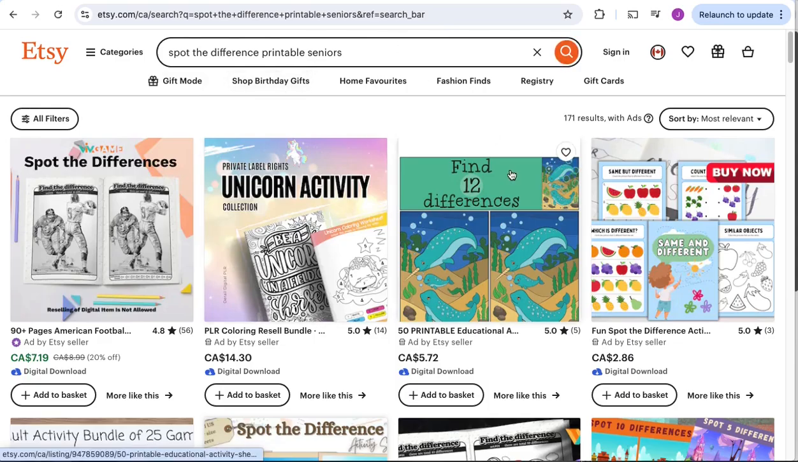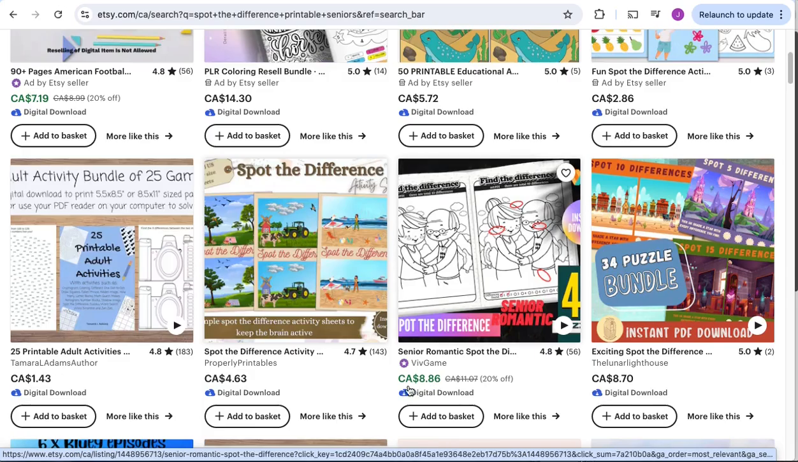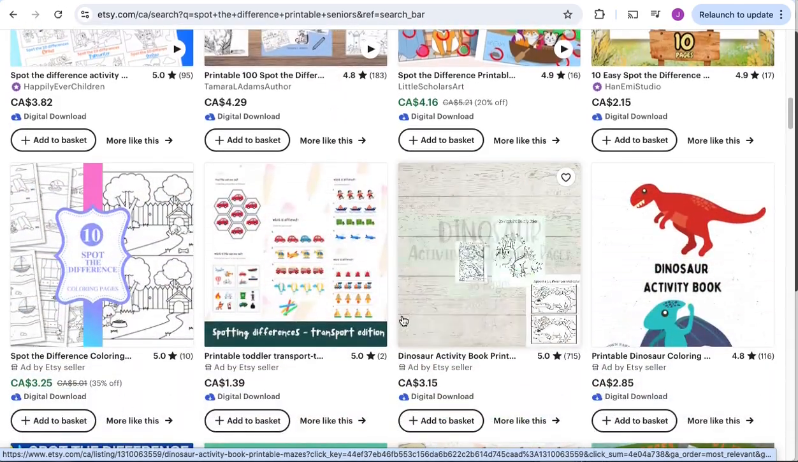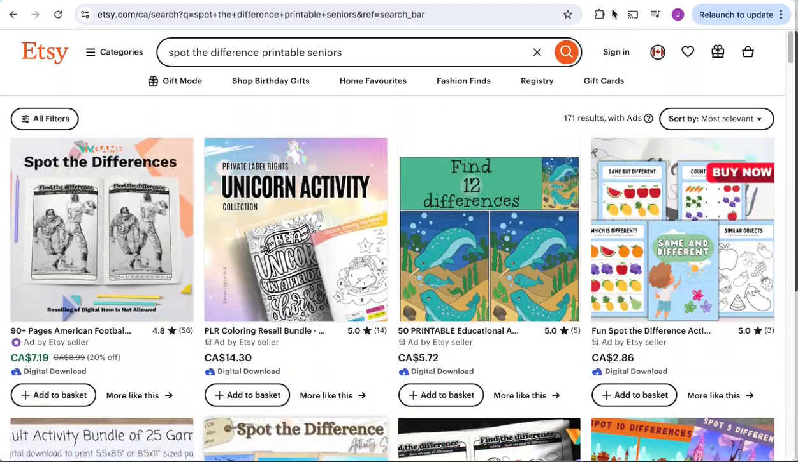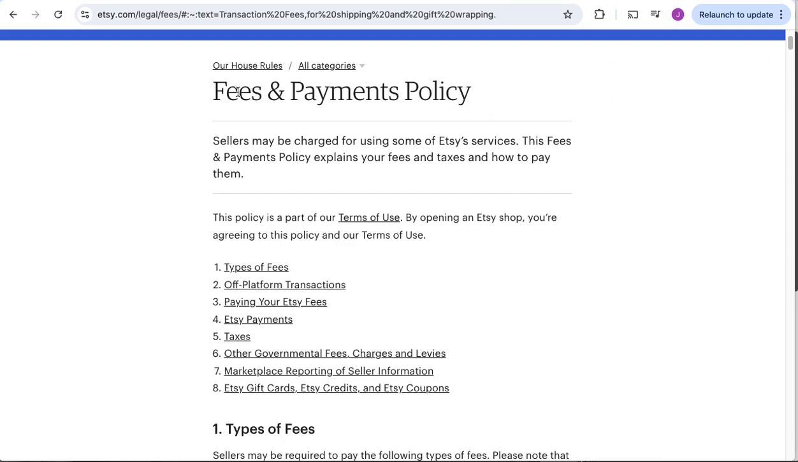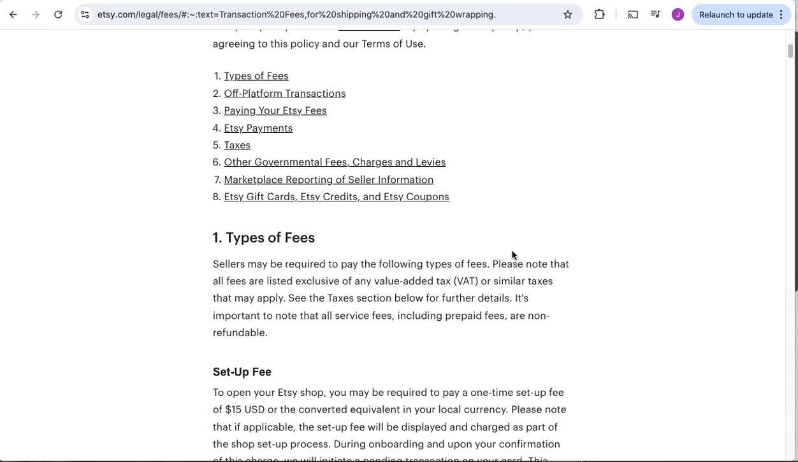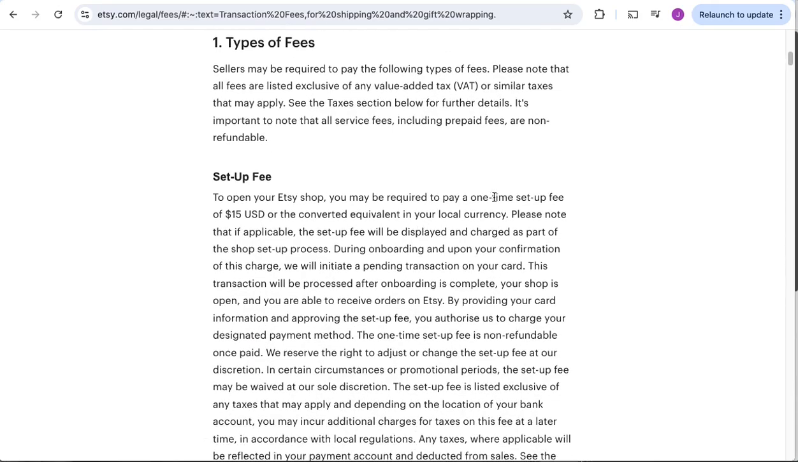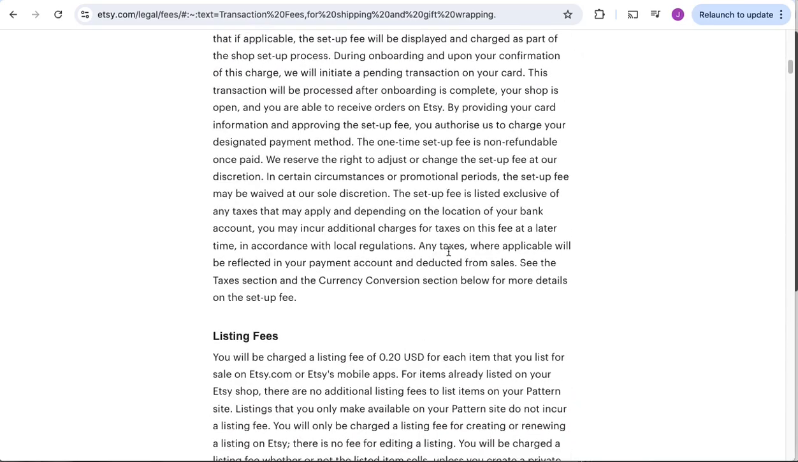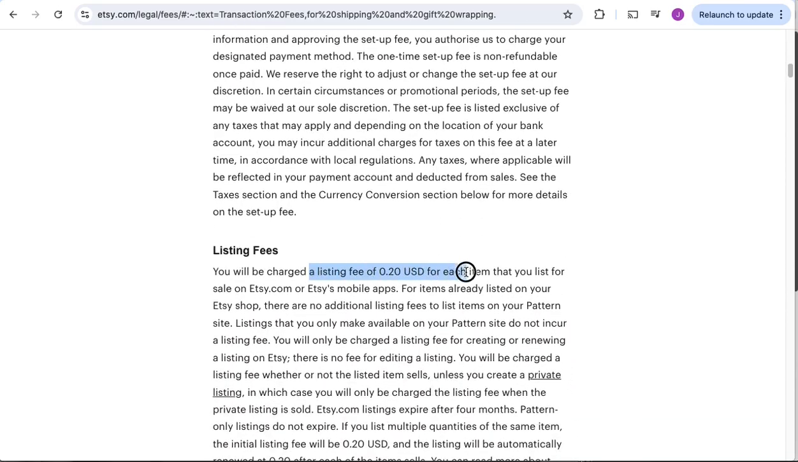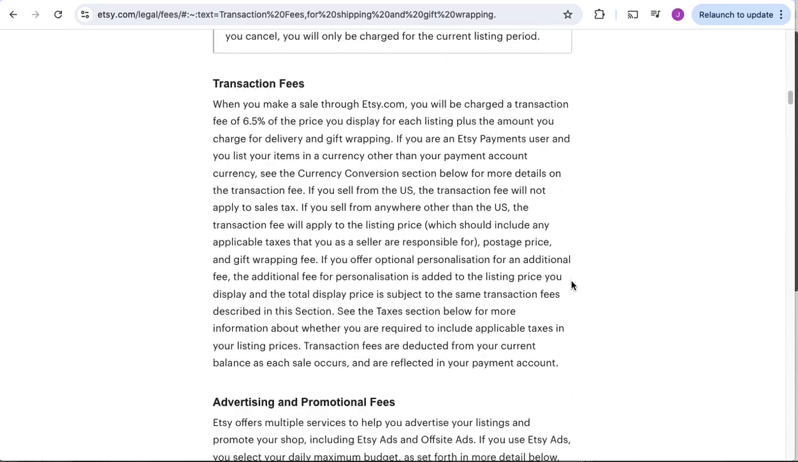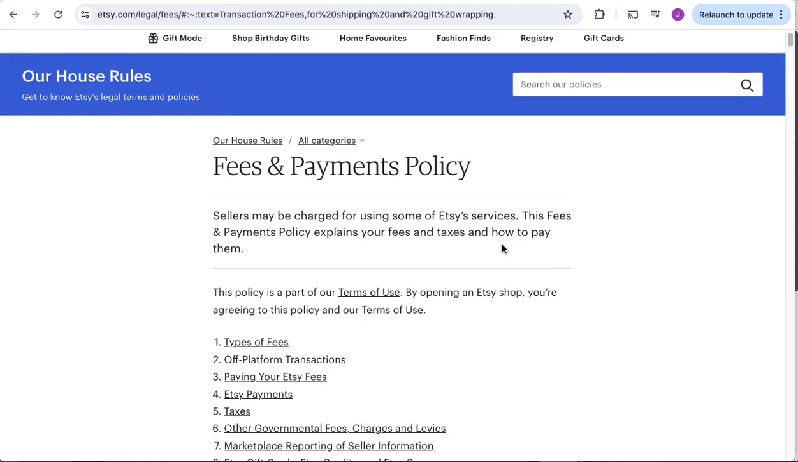Heading over to Etsy, because we can sell the same exact thing, the same digital version on Etsy, I'm quickly gonna see what it's gonna be selling for. So I see anywhere between $5 to $14. Keep in mind Etsy does have fees. So they have a one-time $15 USD fee and then 20 cents per product that you list, per item, and then 6.5% out of each sale.